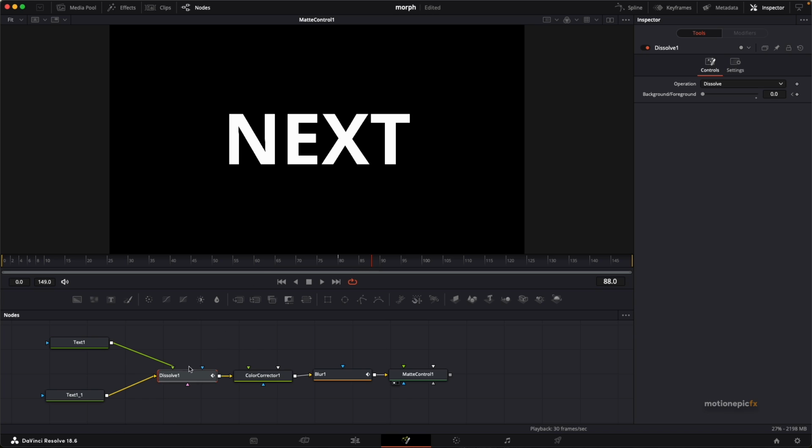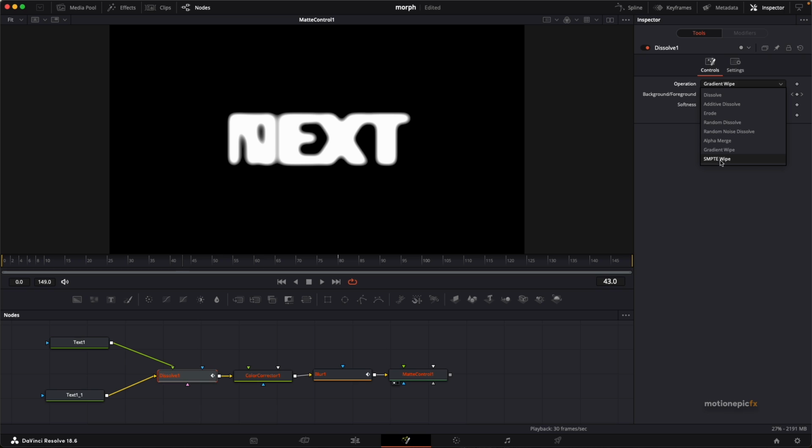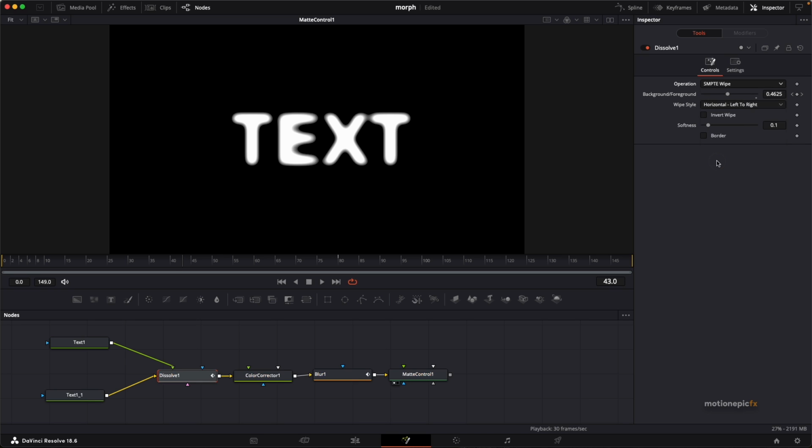All right, now if you go to the dissolve node over here, you can see that we have different operations over here. You can cycle through each of them and see what they look like. You'll get some really interesting results. I kind of like the last one, SMPTE wipe, and it just creates a really cool wipe animation and reveals your text, the morph text.